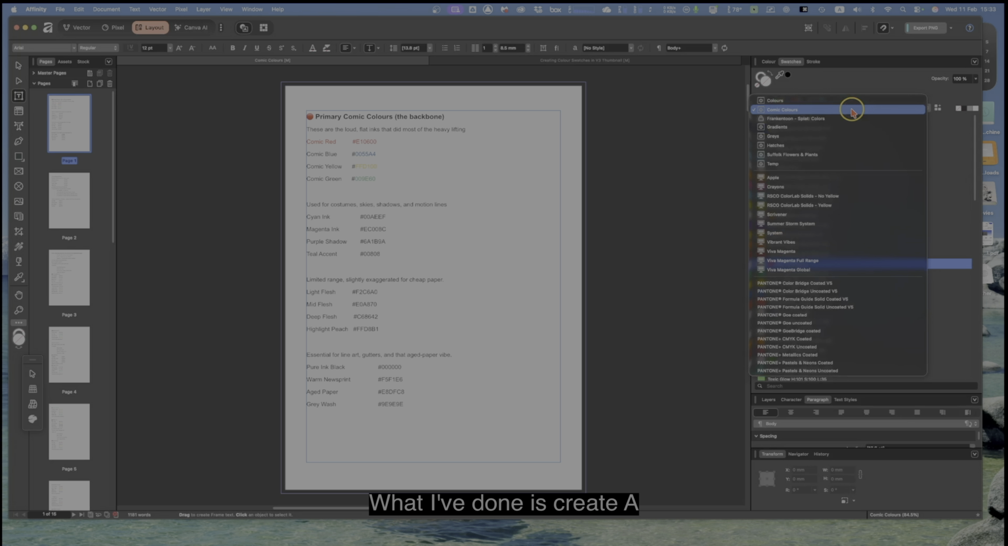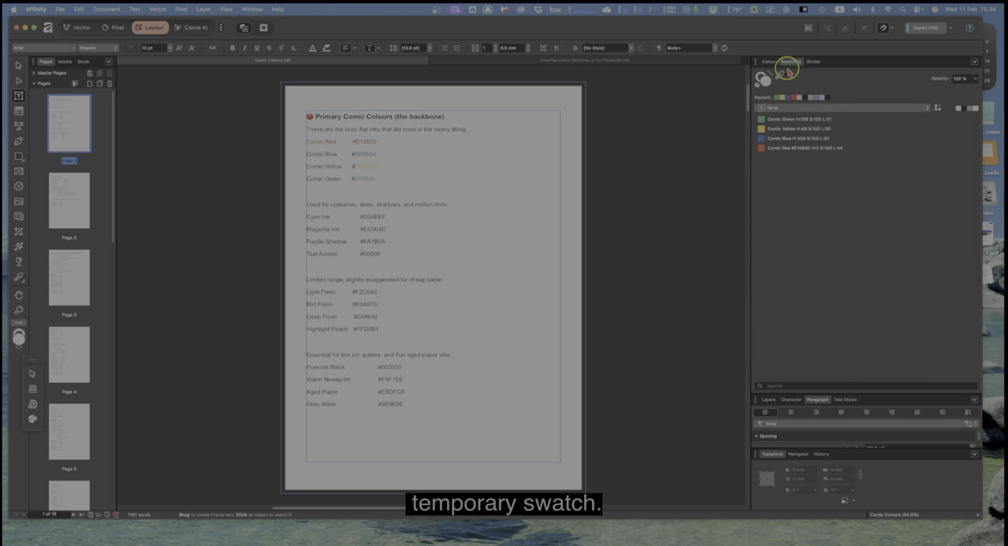What I've done is create a temporary swatch, a temporary palette. And it's got the first 4 colours. See those 4 colours there? Comic red, comic blue, comic yellow, comic green. They're in there. Now the first one I put in, because they push down as you add them, I added the hex number there as well, but the others I haven't. So let's have a look and see how we go. The comic green is the last one.